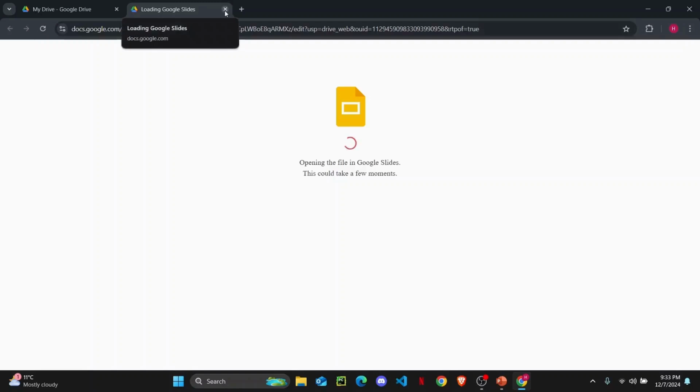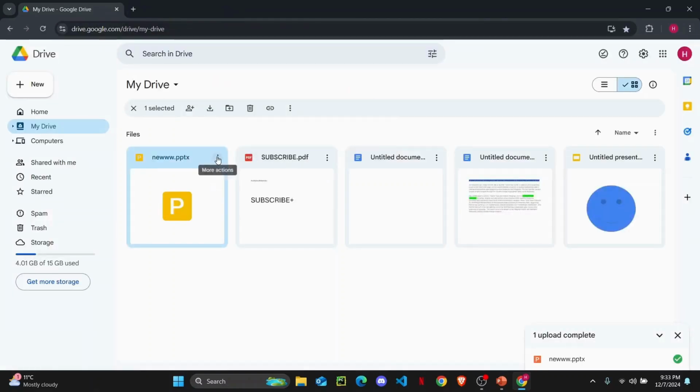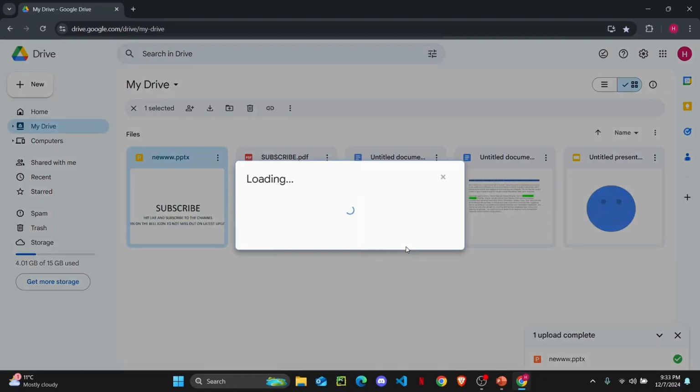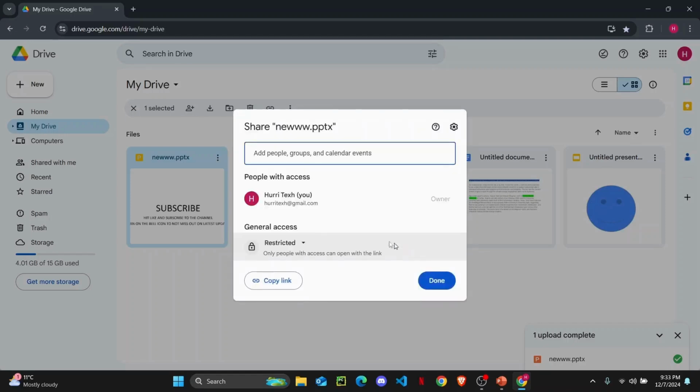And once you have uploaded this, all you need to do is click on this three dots that says More Action, click on Share, and then click on Share again. Now, all you have to do is click on Copy Link. It will automatically generate a link for your PowerPoint presentation.